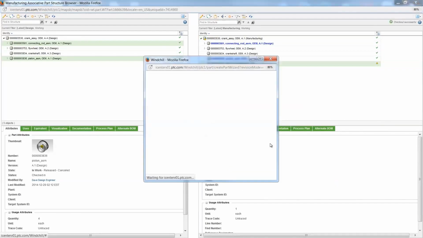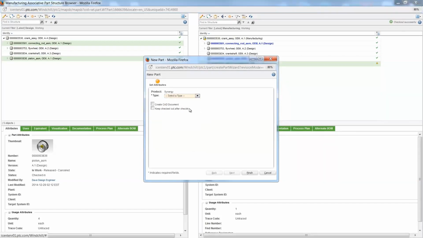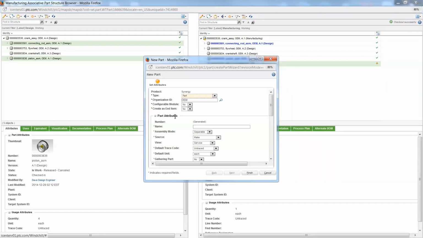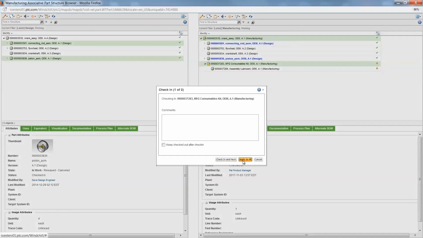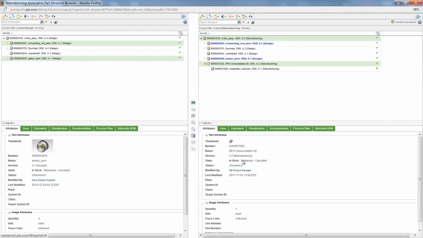Now we can go ahead and insert another new part, the manufacturing consumables kit. Much of the same here. What we're doing is we're going to have the assembly lubricant, and we'll also put that into the manufacturing view as well. So there's multiple different ways, from creating from scratch or reuse of the parts, that you can bring those into the different BOMs that you're managing. Okay, so now those new parts exist on the manufacturing side of things. Now all we have to do is go back and check back in now that they've been created, and we're going to apply that to all new parts.